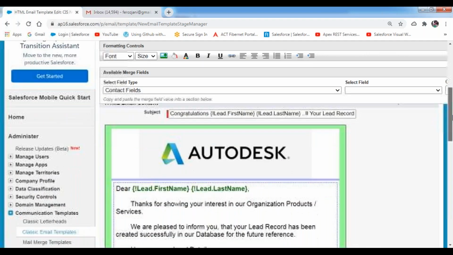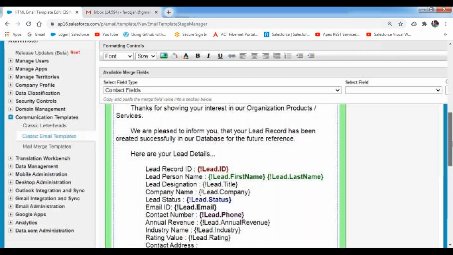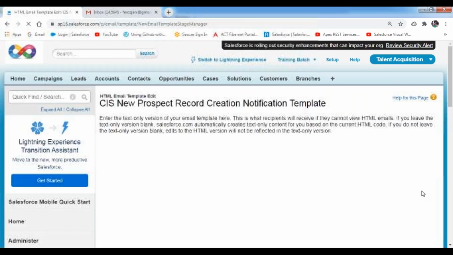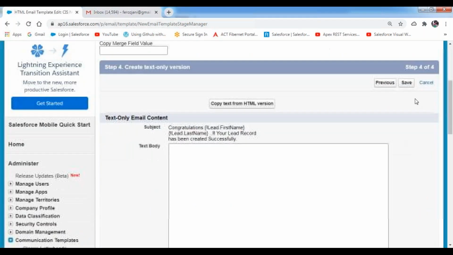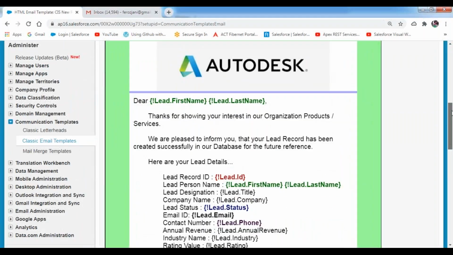So once you have specified this whole information, then we can save this content also. Once the letterhead is ready, then you can save this letterhead. So now click on the next button, make it save. So now my letterhead is ready with the required content. Whatever content is required to send to the people, I have placed inside my letterhead.